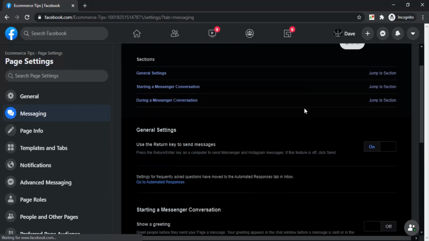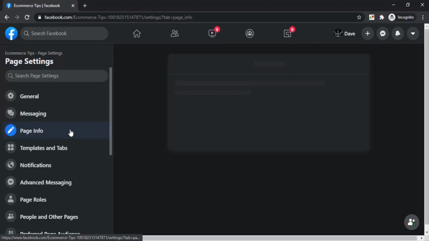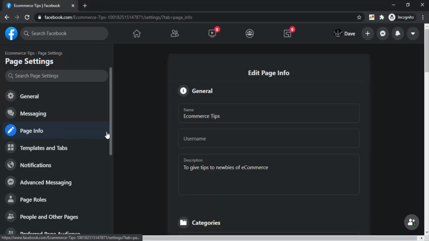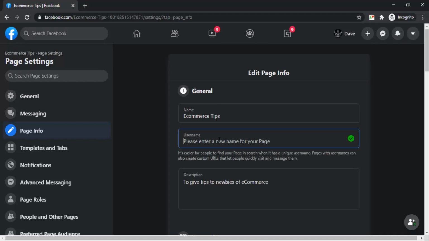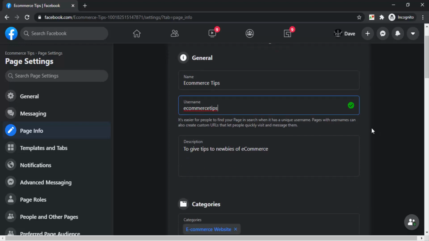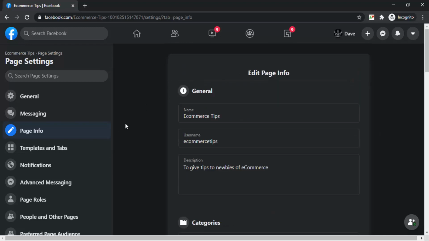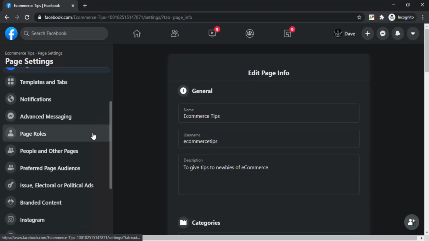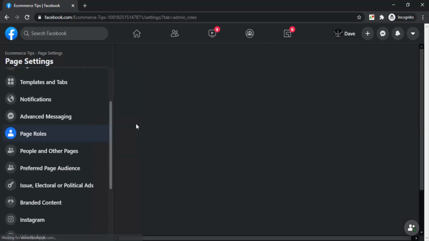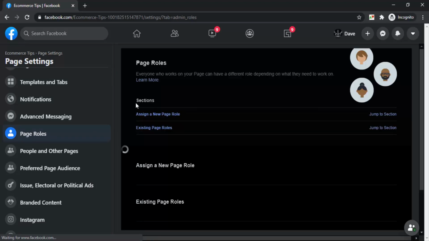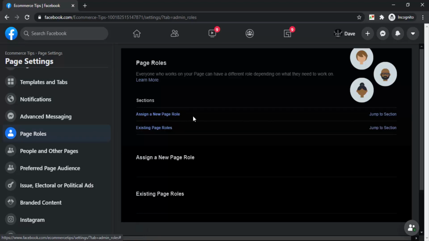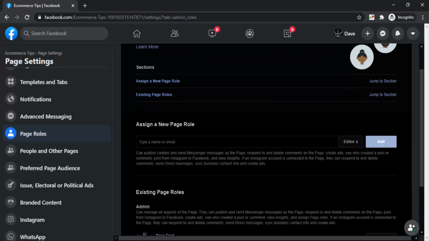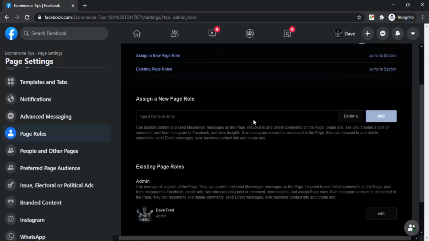After that, you need to check your page info for further procedure. Here, the name e-commerce tips is the same as I have selected at the initial stage. Username option allows you to make a custom URL for your page. The green tick against my selected username shows that this name is available and I can proceed with this. Another important option in page settings is page roles. Through page roles, you can make anyone an admin or editor of your page.